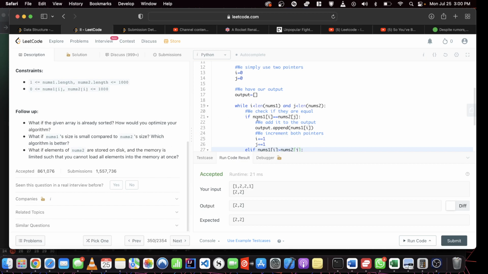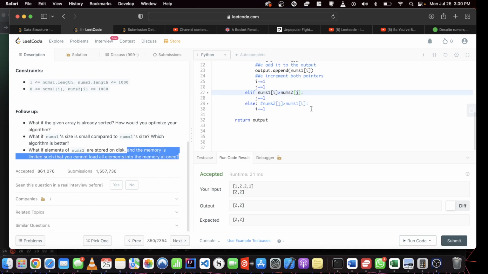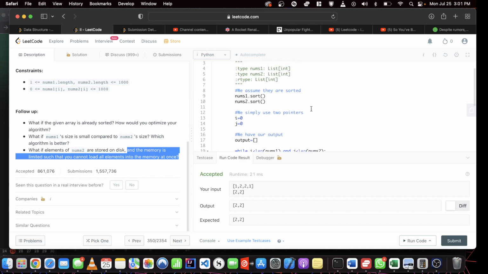Well, if nums2 is stored on disk and the memory is limited, then, okay, this is a bit tricky. That means you can only load one of them into memory. So are you storing the hash map in memory or on disk? This is tricky. I don't really get what this is saying because either method, I feel like you're loading nums, even if you're iterating with nums1, you're loading it from disk onto memory. So I don't understand this. But yeah, so that's the solution for this.